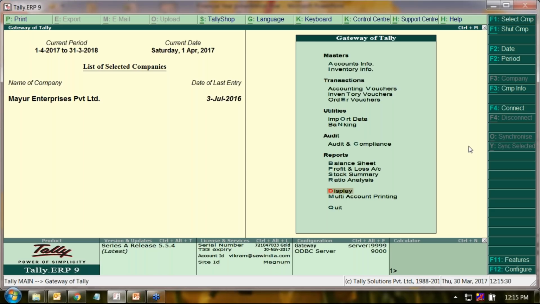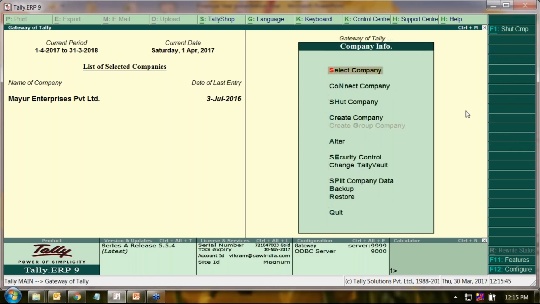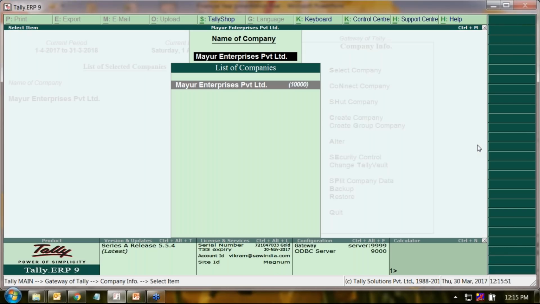One important note, when the current period is changed in the gateway of Tally, that is here, you should not change the period from the financial year and books beginning from dates in the company alteration screen. I'll show you. Alt F3, alter, select the company.